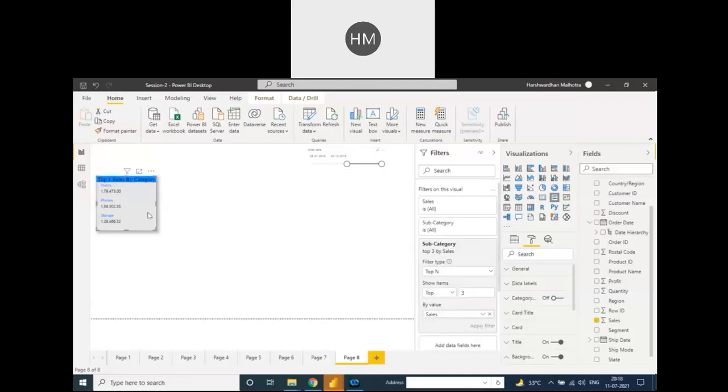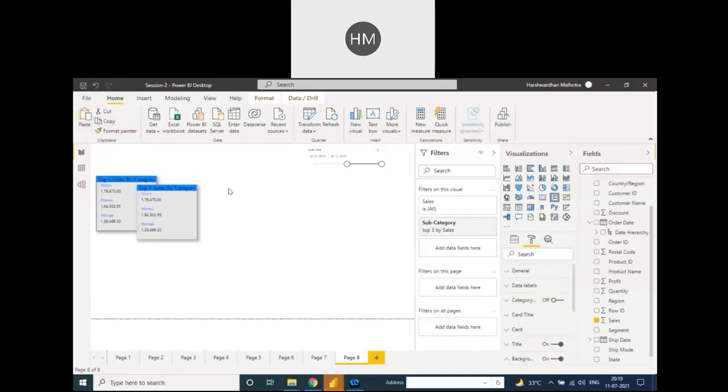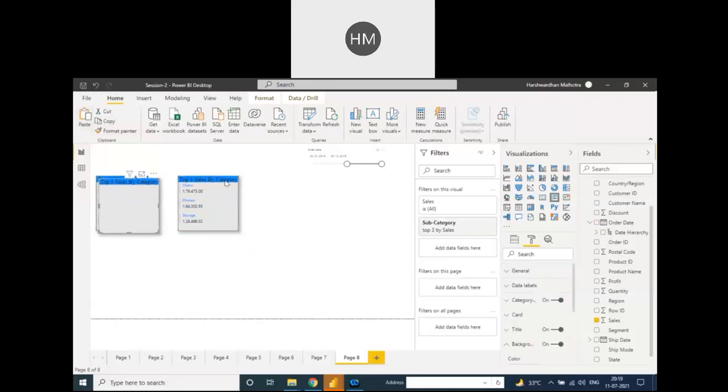And same, we need a top 3 profitable category. So click over there, copy and paste. In the same scenario, you don't need to format again and again. That's why we need to copy the same and paste.